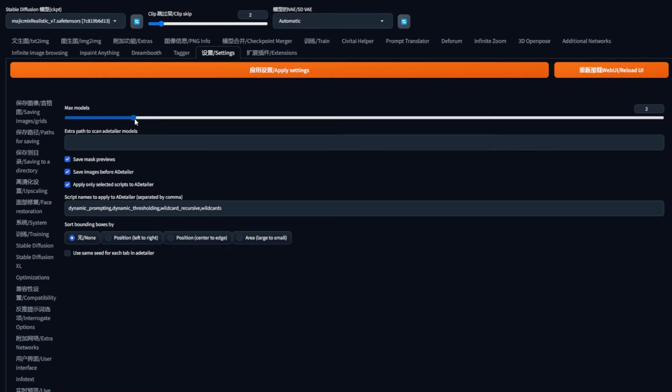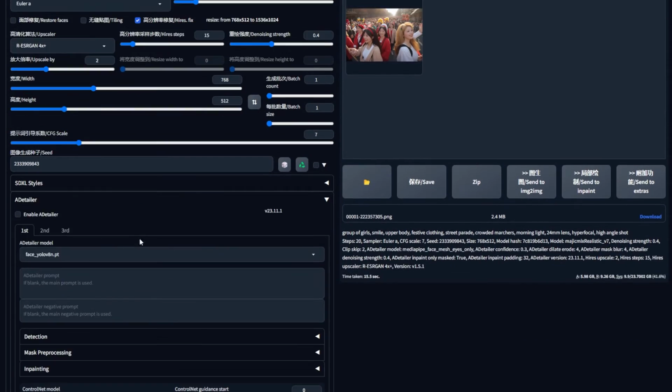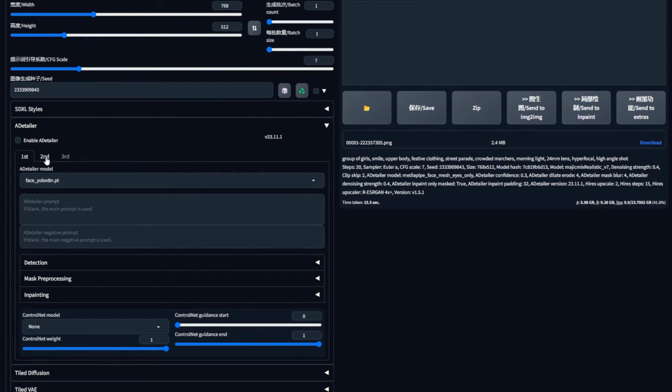Max Models sets the number of simultaneous models, like one for face and another for hands. I've chosen 3 models here. Let me show you how it works. To make all the settings I've just changed take effect, I have to click Apply Settings, then click Reload UI. In the ADetailer interface, select Models and Settings in the 1D, 2D, 3D tabs.